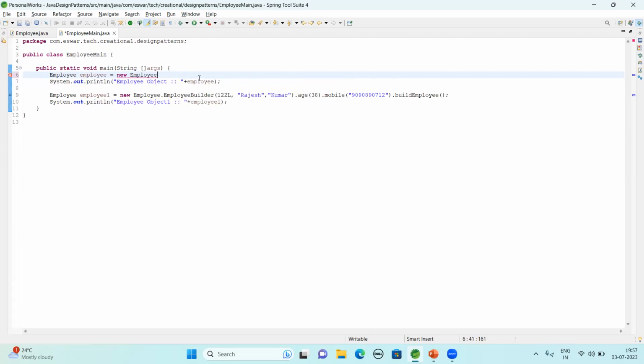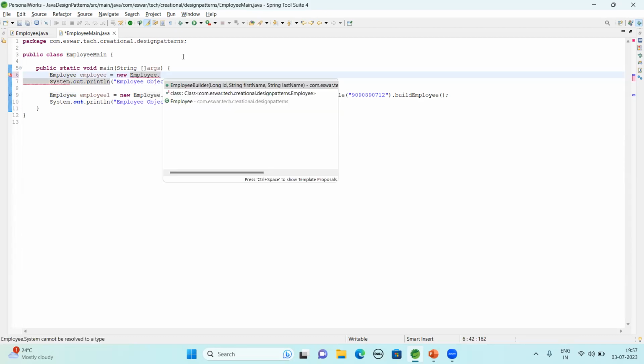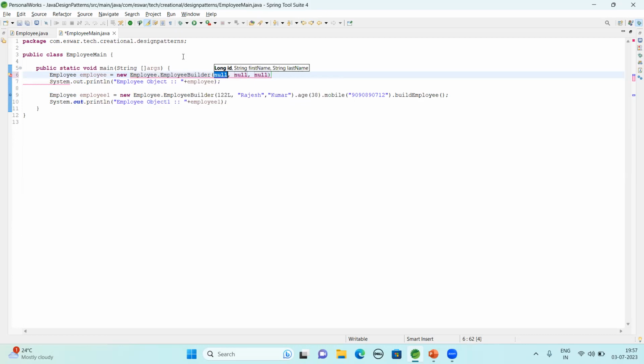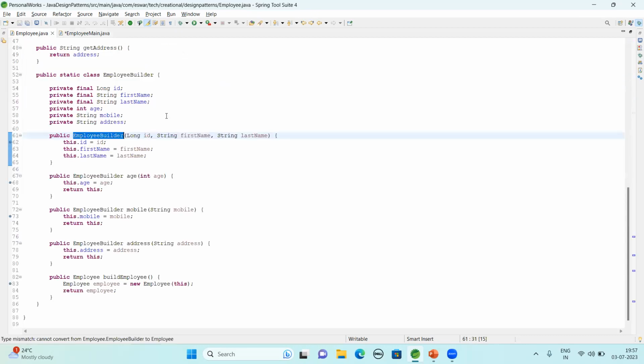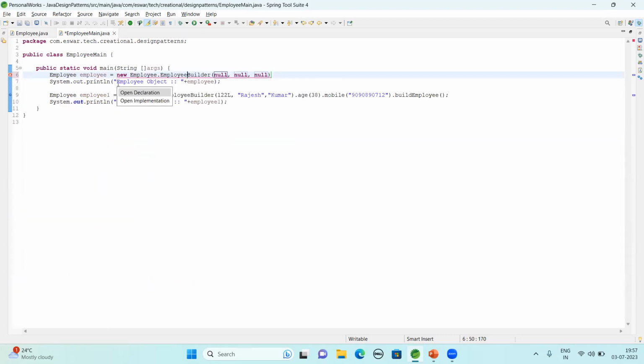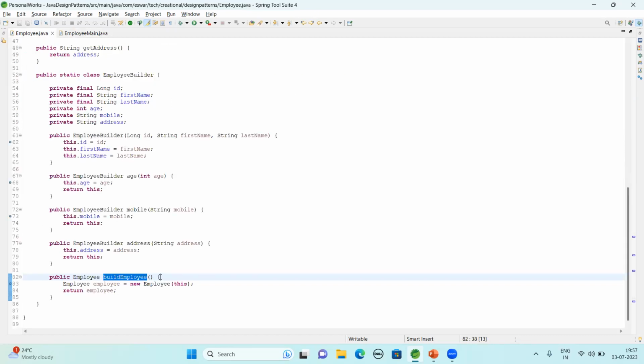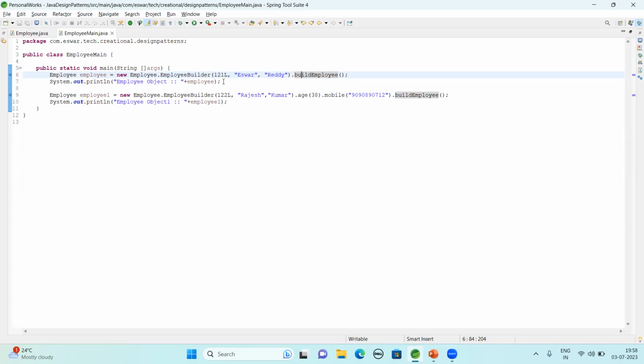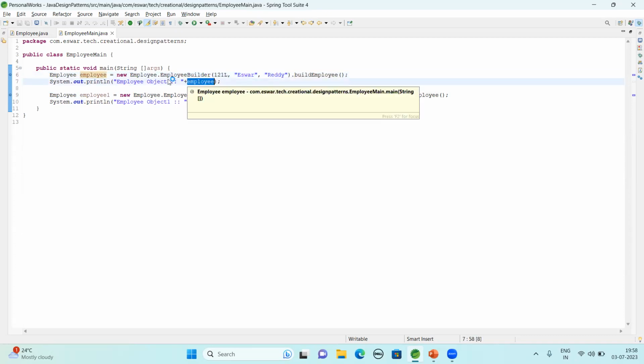Now with the builder pattern, you need not do that. The first part of the syntax is the same. Then employee with the builder class, when we are building that, just see that one. Employee builder, then it calls this one. First it expects the mandatory parameters. These are called the mandatory parameters. In the first step, I'm sending all these mandatory parameters: ID, first name, last name, and then I'm calling build employee, which means it is returning the object with the mandatory or required parameters. Then finally you will get this object.